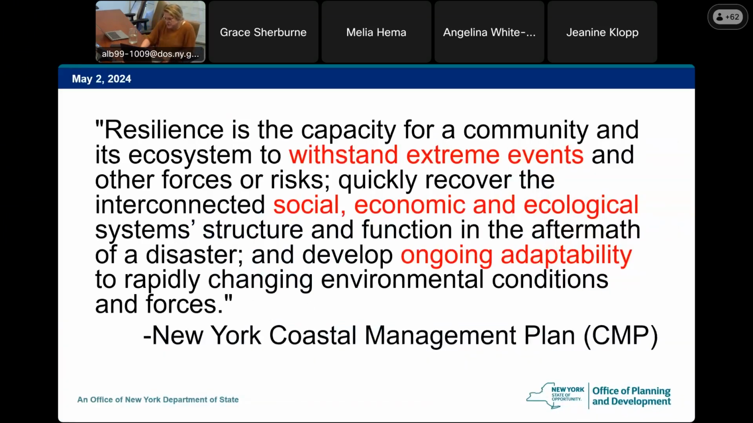So this is our definition of resilience, and while this definition is comprehensive, we understand that resilience is complex and that it's challenging to translate definitions into on-the-ground projects and plans. The definition of resilience, along with many others, doesn't really give us a good way to gauge if a project or plan is more resilient. So this is why our office developed a set of resilience principles to help translate resilience to on-the-ground projects.